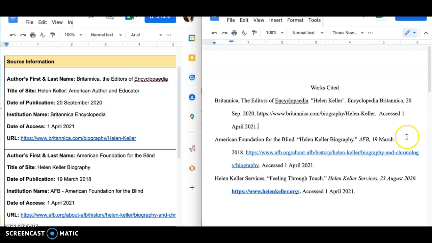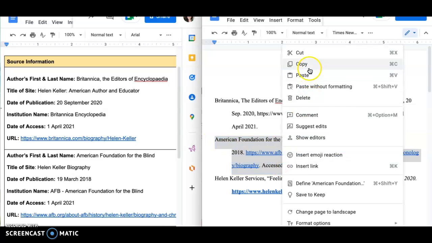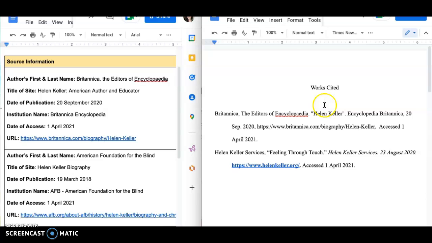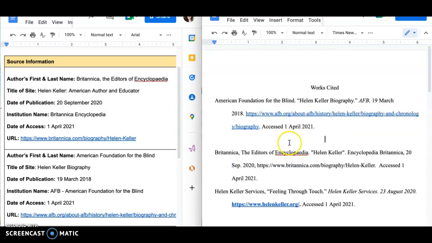Last step, you need to make sure that your entries are in alphabetical order. Here, this starts with the letter B, A, and H. It is not in alphabetical order. So you need to make sure that you're putting in that order. So I'm just going to move it around by copying and pasting. So copy and paste. And then just double check your spacing.